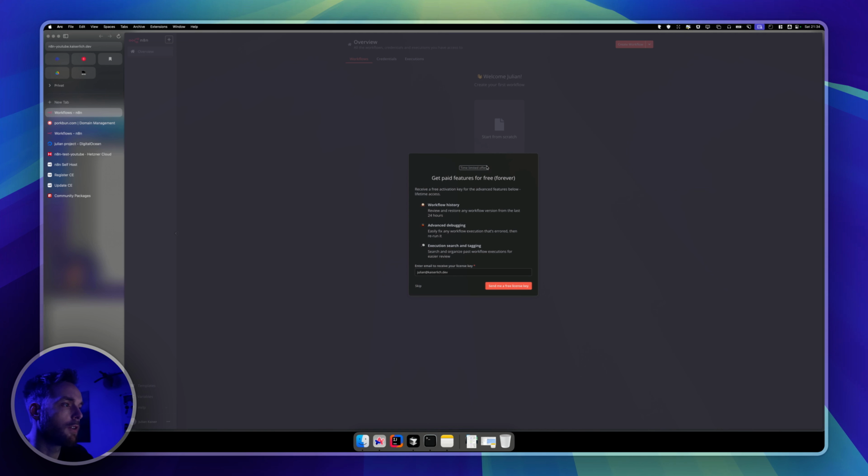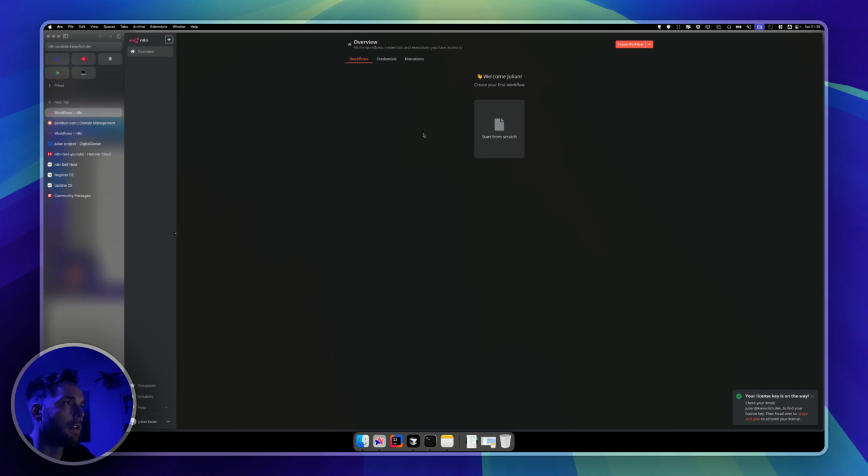And also they're gonna ask you if you want to get a free license key, which makes sense because, as you see, you will have workflow history, so you can actually review your past workflow actions. You're also gonna have advanced debugging. As far as I know, this also gives you the chance to actually pin data in the workflows. And yeah, so just let's get it. And then we're all set up with n8n.